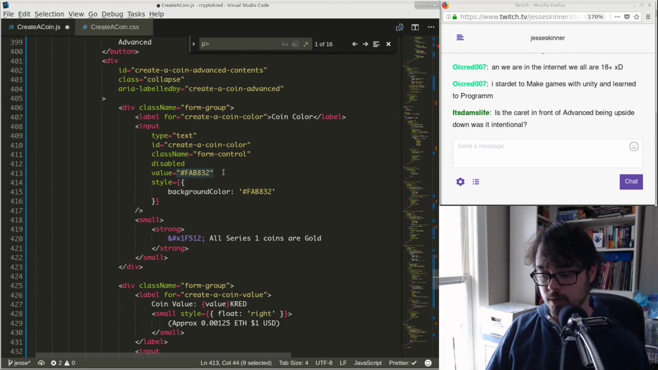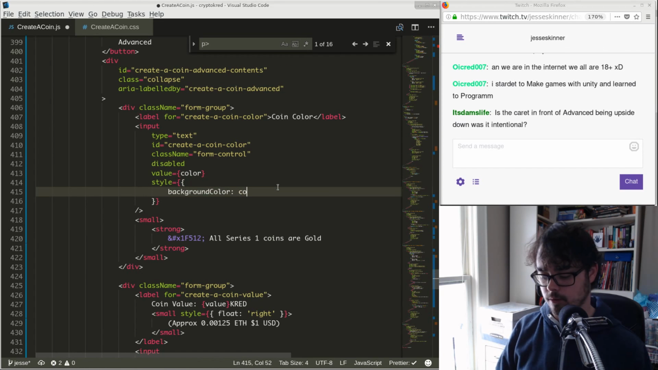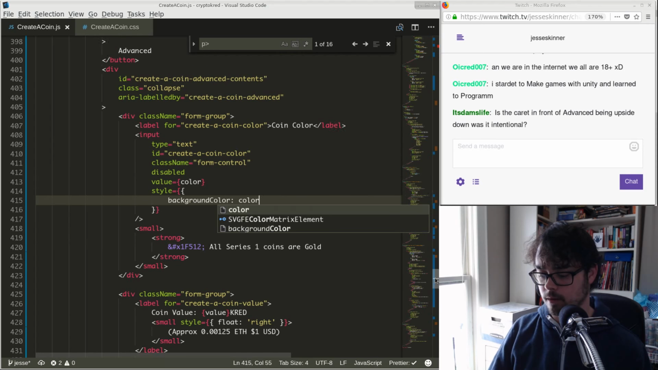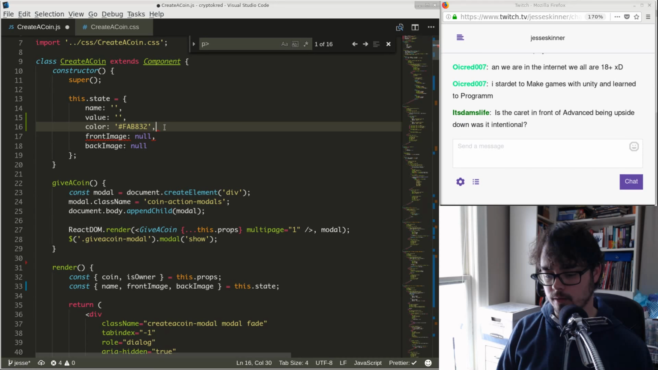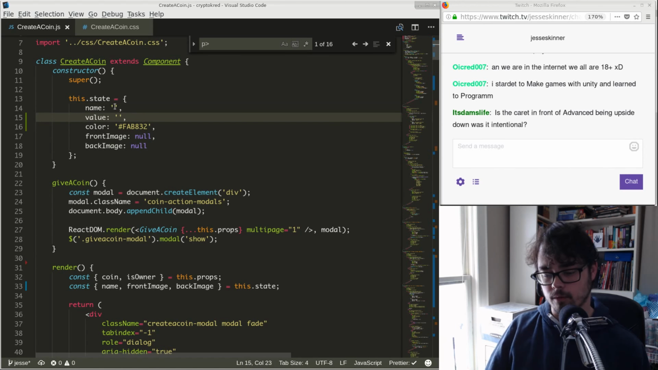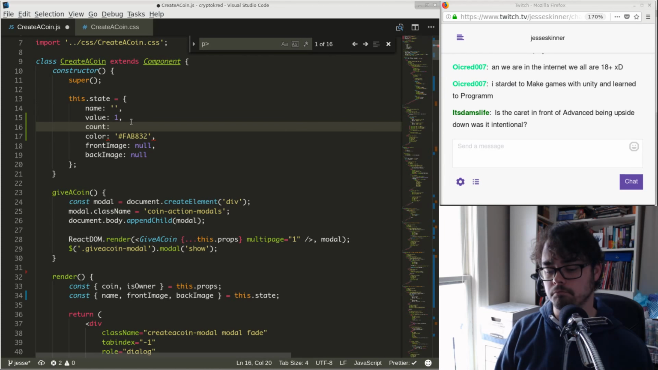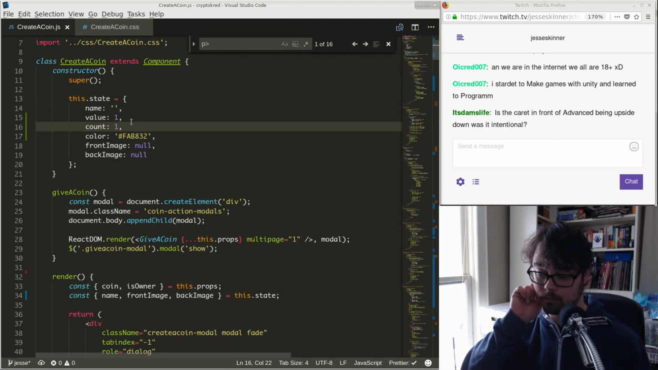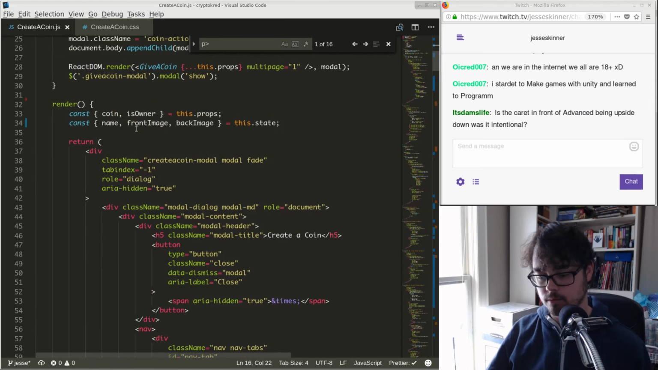So this will actually be color, background color, color. So that's coming from somewhere, some parent thing. I'm not going to wire up the fact that color's locked or not yet. That's a little bit too much work, but while I'm doing this stuff, I might as well throw those in. Value should default to 1 cred. Count should default to 1. And then I need to pass those down.